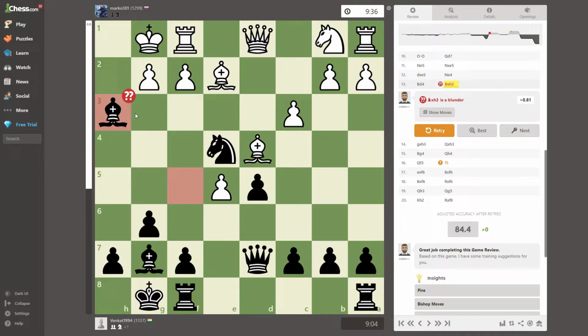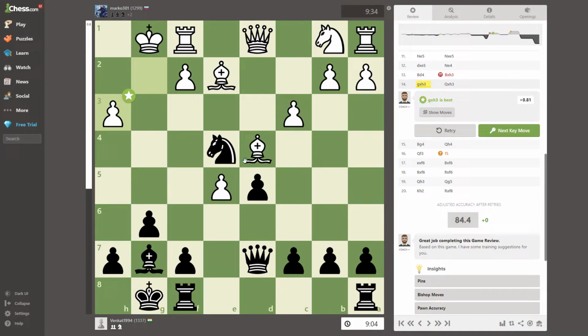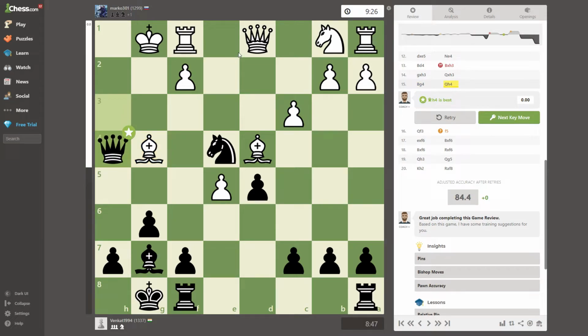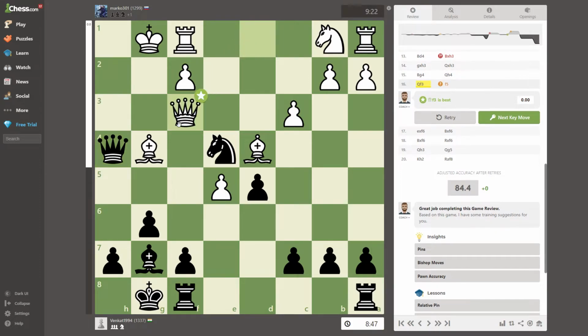So here my opponent captured this bishop and I captured with the queen. What I have done here is I opened up this file and also this file. That's why I sacrificed my bishop. Here my opponent played bishop to g4 to attack my queen and I simply dropped my queen back to h4. He played queen to f3.